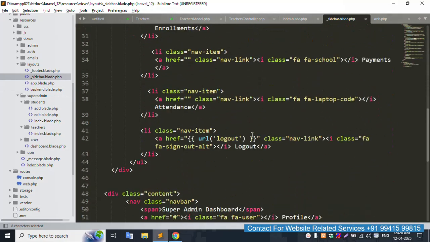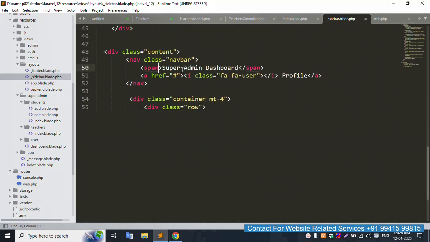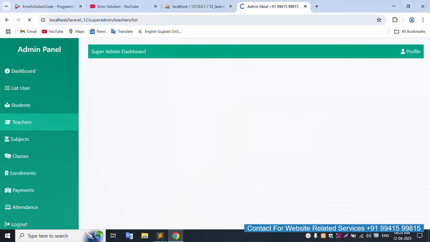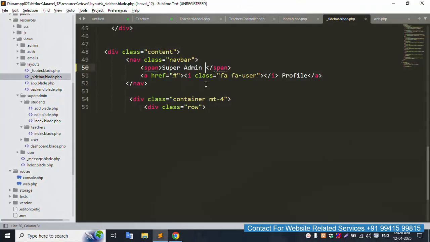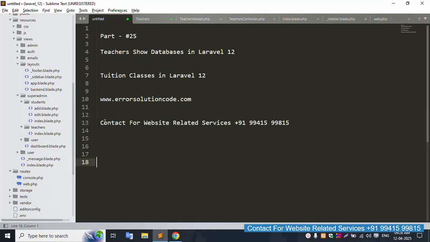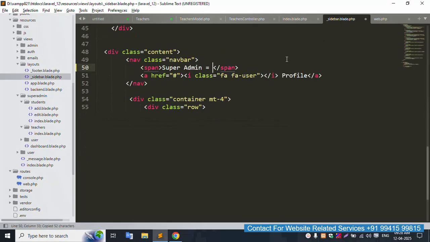Sidebar, okay, inside this available. This is a super admin dashboard. This dashboard is removed, only working fine. This is only super admin. Inside this is the implementation. This is a word: anytime, please contact this service number, it is available.